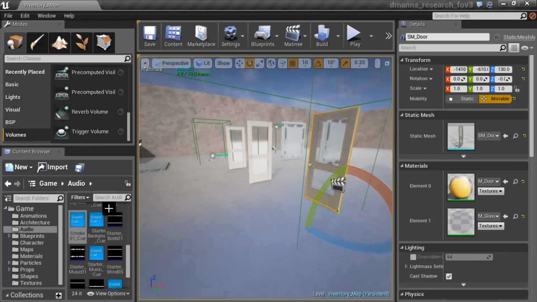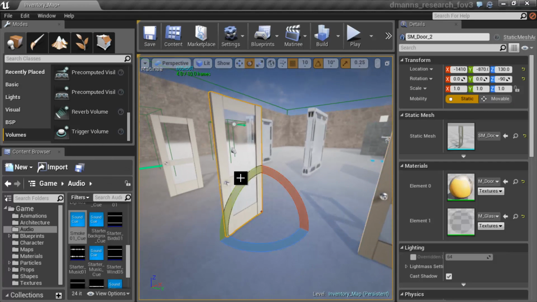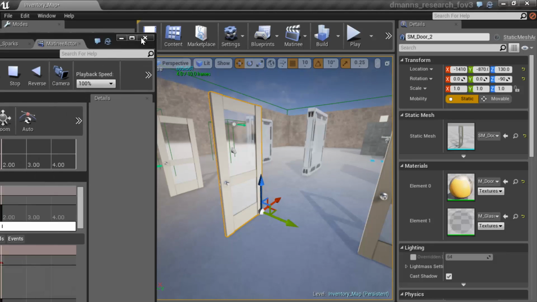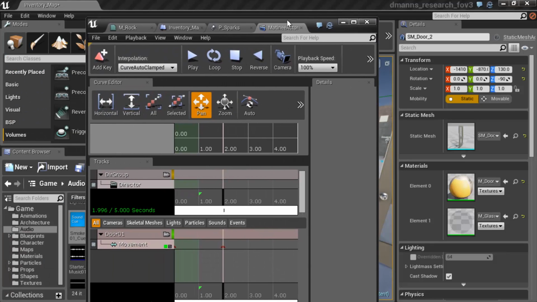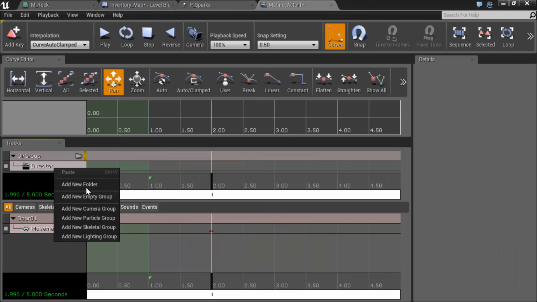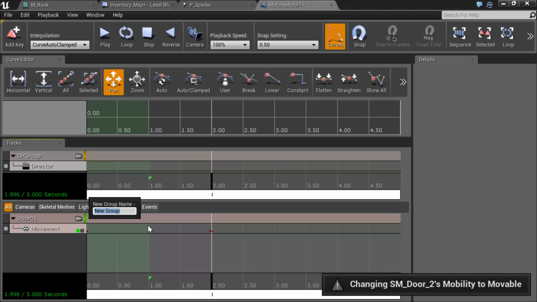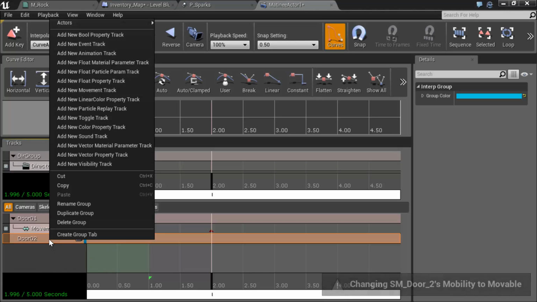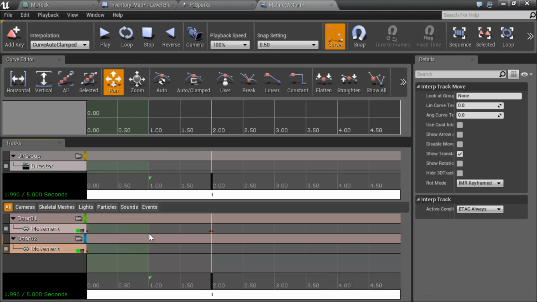So we're going to grab our second door, and we said we were going to slide this to the left. We'll slide this to the left for this one. So we have the door selected. Let's go ahead and right click. We're going to add a new empty group. Call this door 02. Right click and add a movement track.